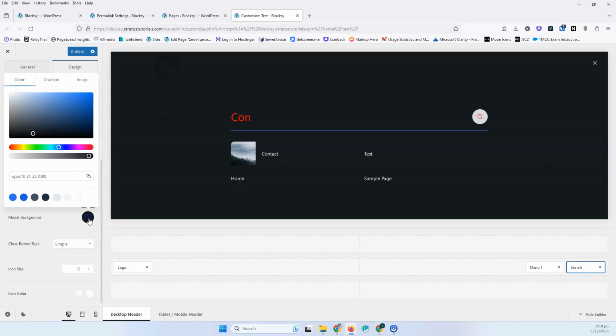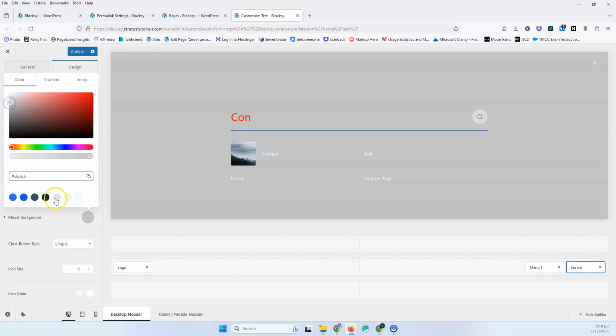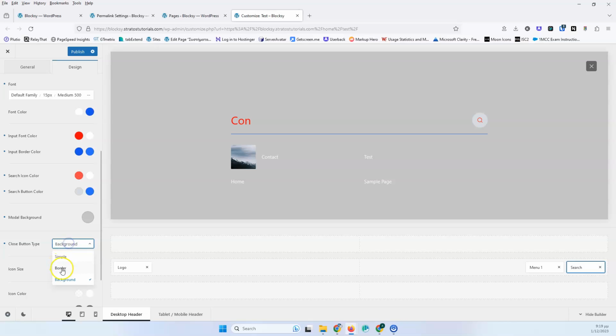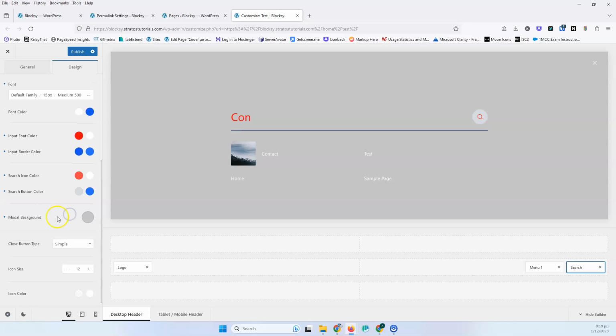Then we have the modal background. This is basically the dark color that we have here. And I'm going to do something like that. And here is how it looks. After that, we have the close button type, which is up into this right corner. As you can see here, we have the simple, or we have the border, or we have the background. And once you choose something, then you have also the border, the icon size and the border colors, because I have selected to have a border. If I go and choose the simple, I have fewer colors here.